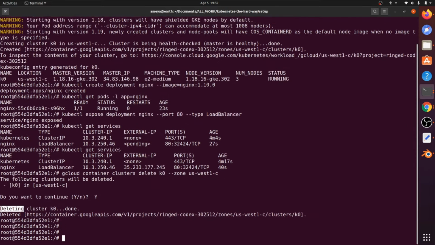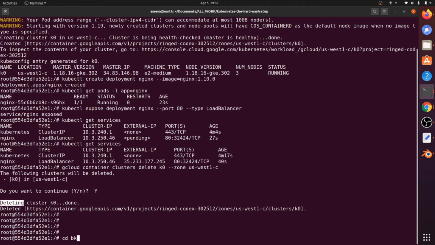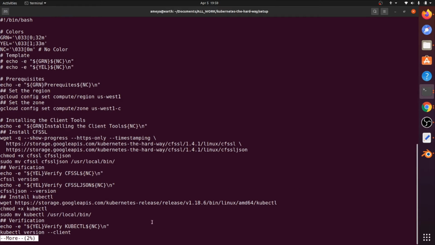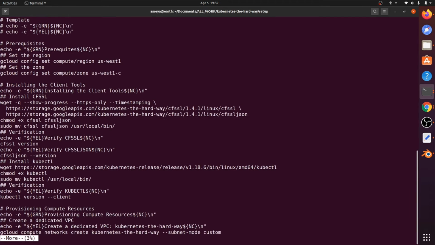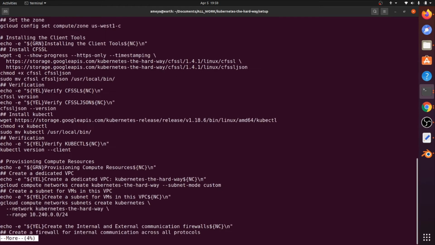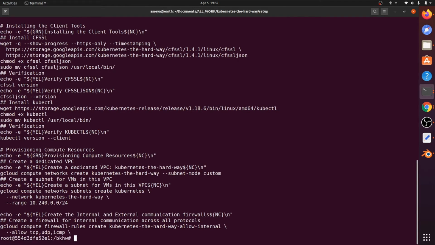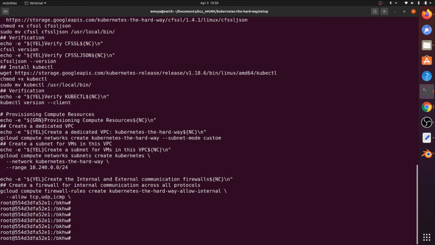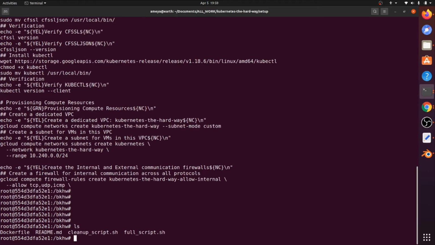Now let's go to the Bootstrap Kubernetes part. So there is a script created, fullscript.sh. Let's try to see the contents of this. You'll see that there are some things going on. There are some prerequisite commands, the client tools are installing, we are provisioning the compute resources, and so on. So let's run the script first and then we'll check the log outputs.